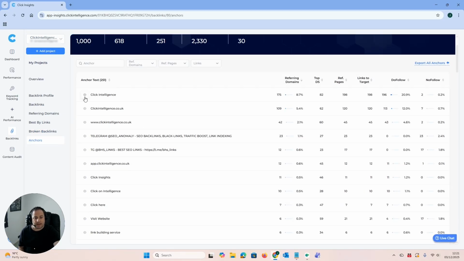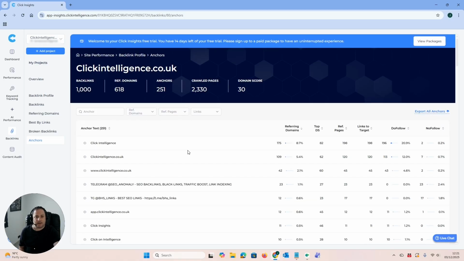Again, if you were to click on that, you'll see your referring domains where your link building phase already. The amount of referring domains being used for that particular anchor text, so how many times, and the percentage. So make sure that you've got a healthy backlink profile. The top domain score, referring pages, links to target, do follow, and no follow. So that's the kind of backlink setup.